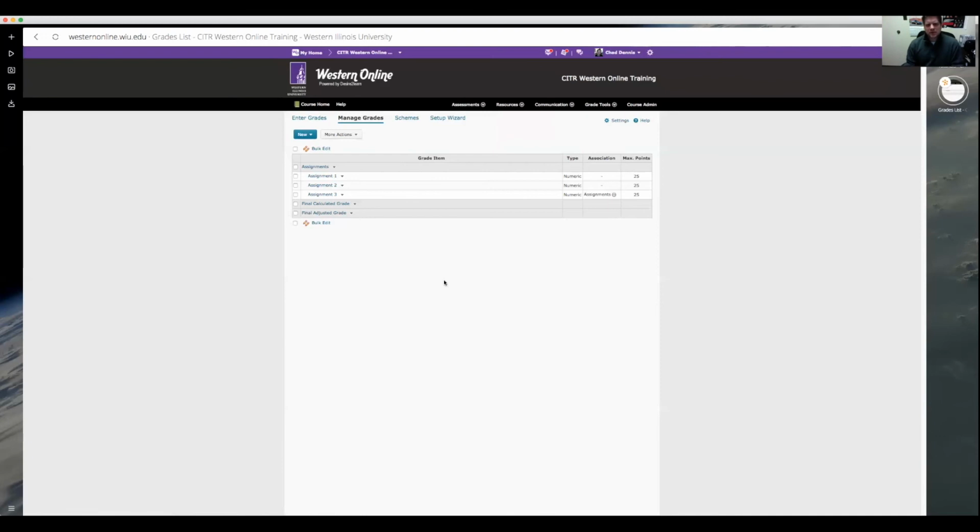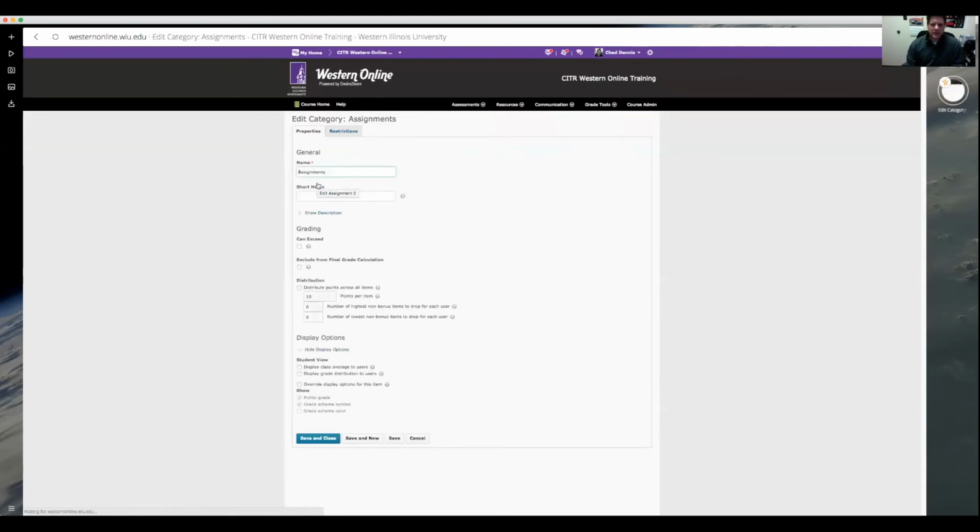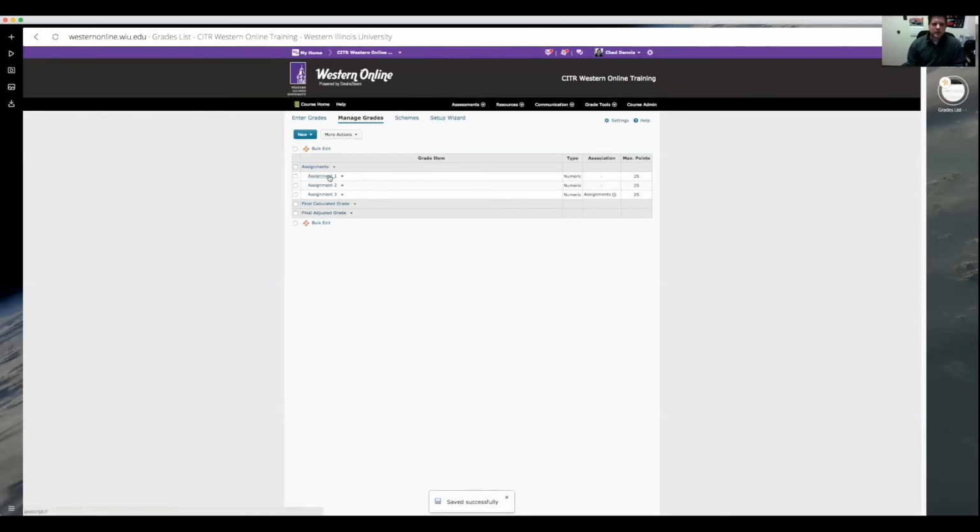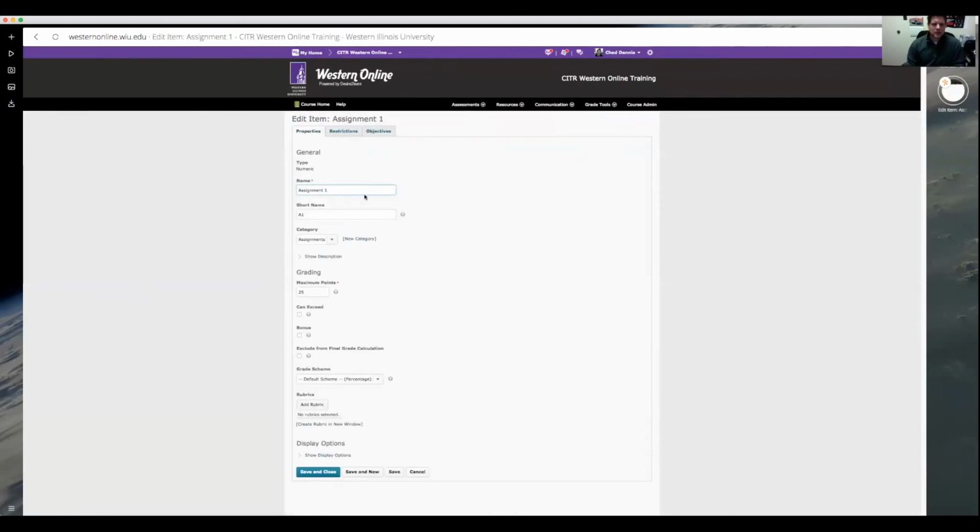Now, once you've got stuff built, it's not all set in stone. You can go in and edit grade items and categories. So if I want to edit a category, for example, I would just click on the title and it takes me right back into that screen. Then I would make my changes and then save and close. Same with an assignment. If I click on an assignment there or any grade item, it takes me right back into the screen I had when I created it, and I can make my changes. So for example, maybe the maximum points was wrong. I could change that there, and then I would save and close that.